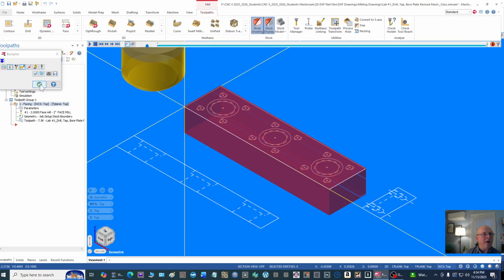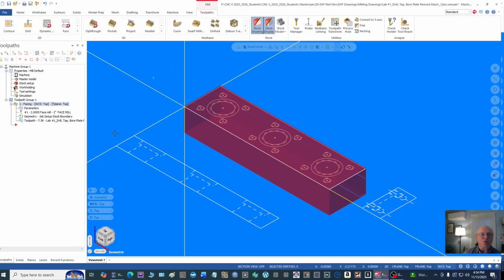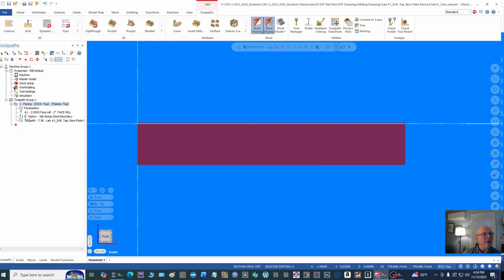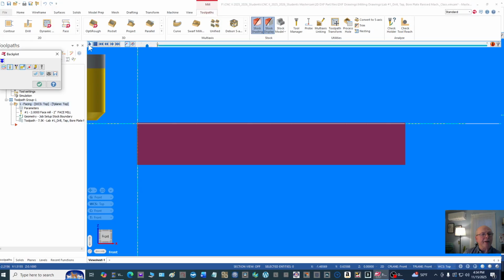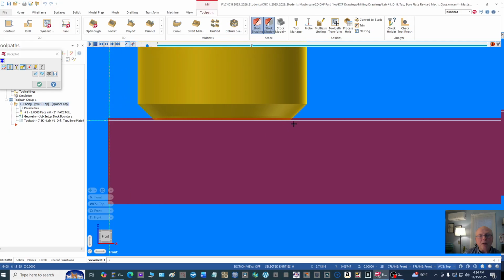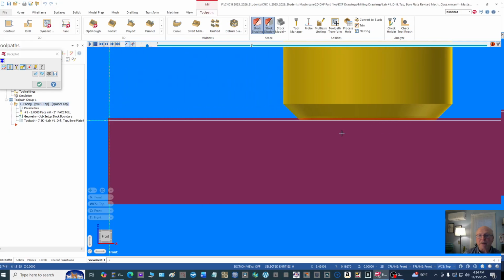All right, now if you're not quite satisfied with that and you want to be sure that you're getting the top of the part, a couple of things you can do. You can hit the front here, and then you can go ahead and back plot it and take a look carefully, zoom in on it, and see if the tool is actually hitting the top of the surface of the wire frame, and it is.